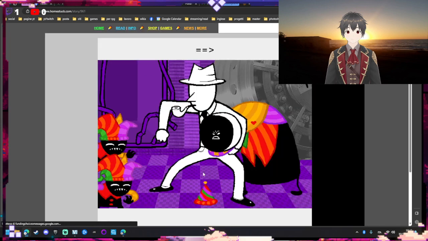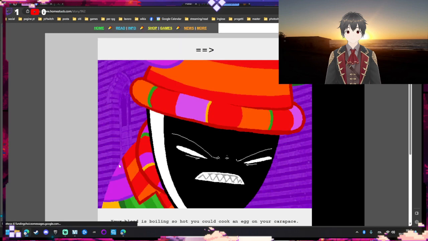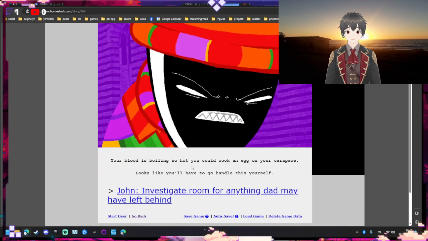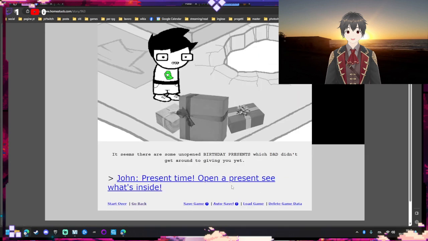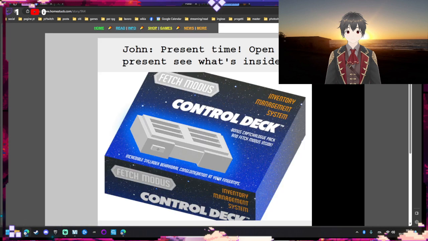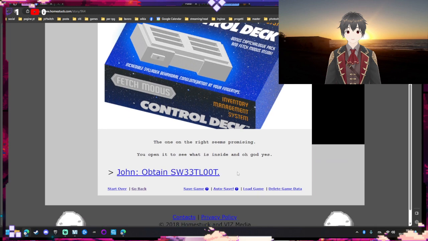Wait, what's this? Your blood is boiling so hot you could cook an egg over your capers. Looks like you have to go handle this yourself. Okay, it seems there is some birthday present which Dad didn't get around to giving you yet. Present time, or present see what's inside. The one on the right seems promising. The one on the right, okay. You open it to see what is inside.